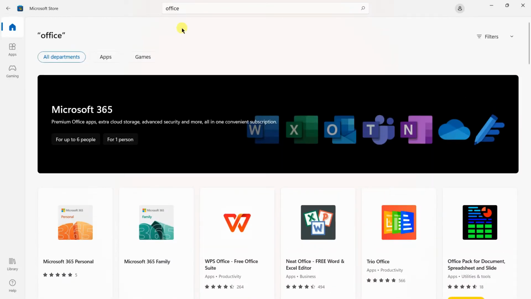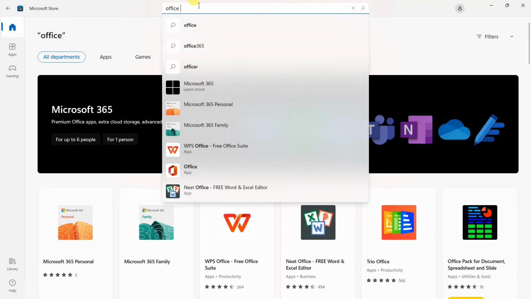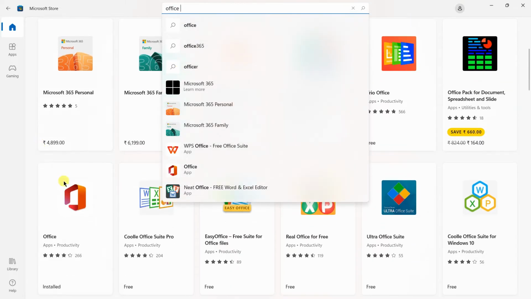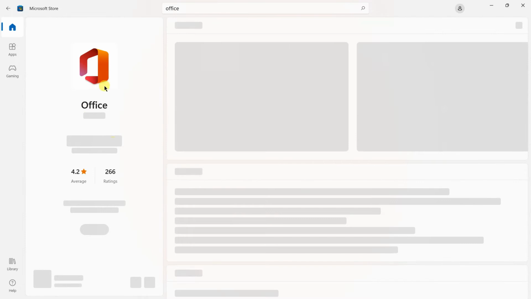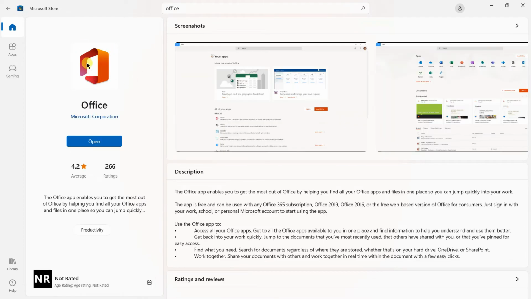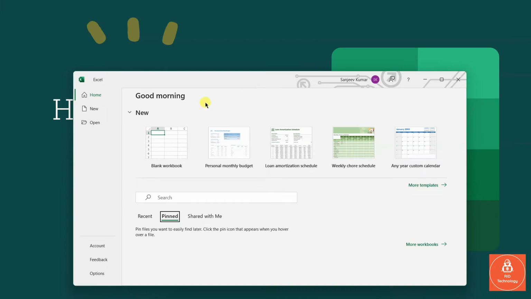Another way is to search for Office in the Microsoft Store. Scroll down and you can see the Office icon there. This will be free, and you can install it. Okay, so this is my Excel.